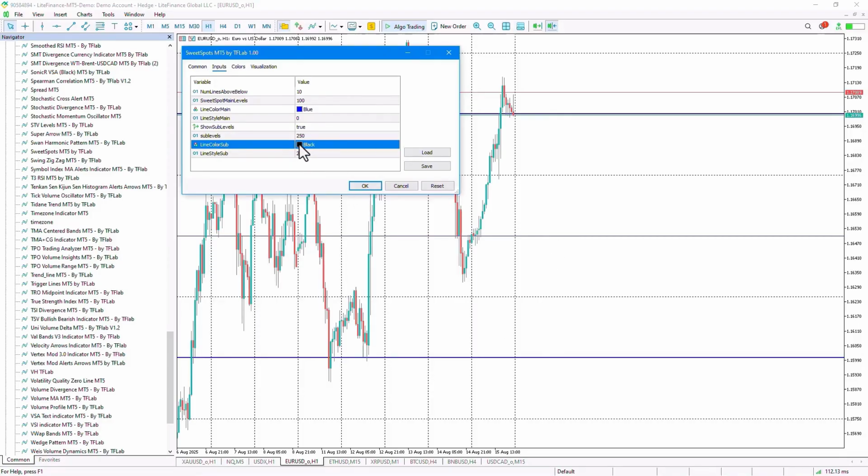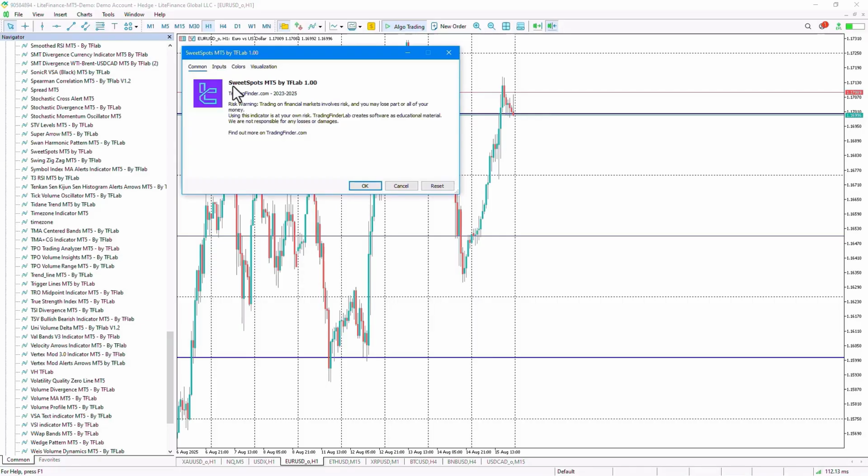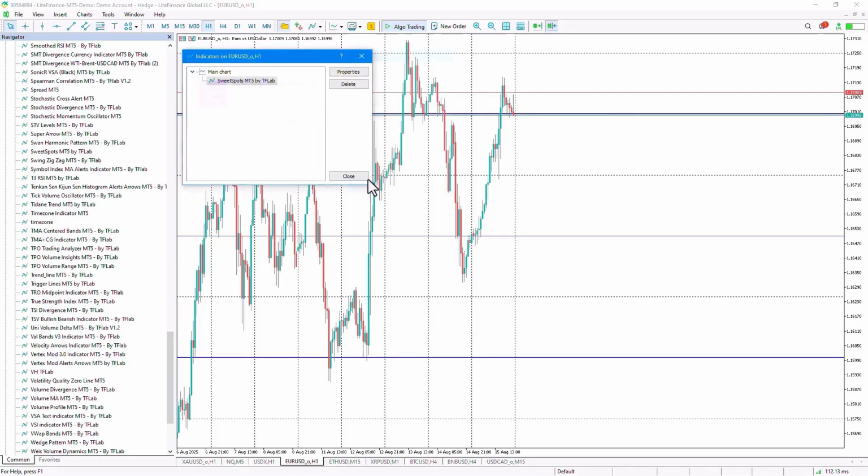In the next input, we can choose the color of the secondary lines as desired, and finally, we can set the drawing style of these lines to our preference from among the options: solid, dash, dot, dash dot, and dash dot dot. By default, this setting is configured to 2, which represents the dot mode.